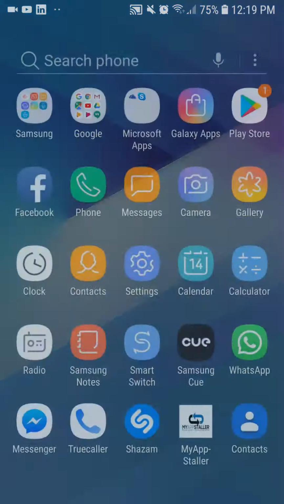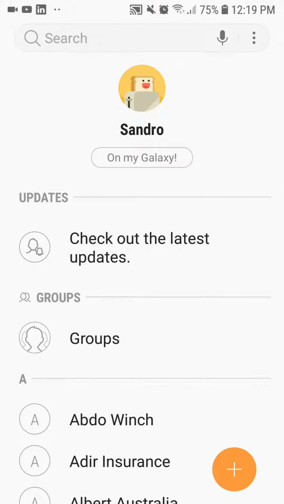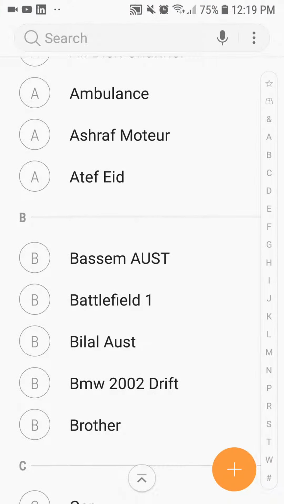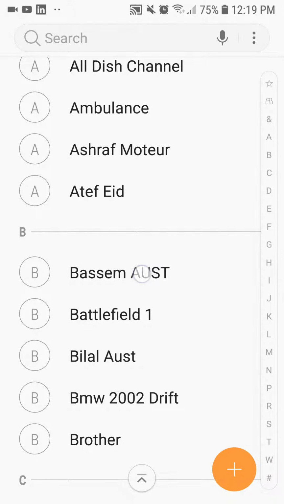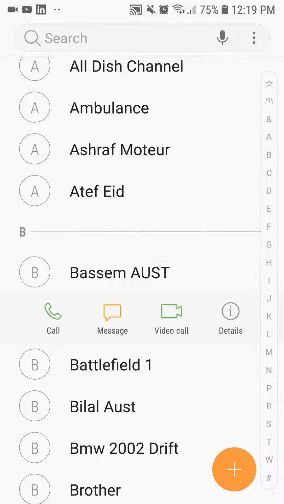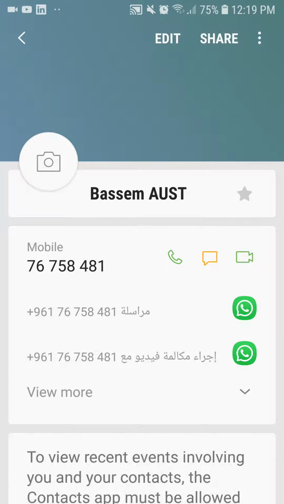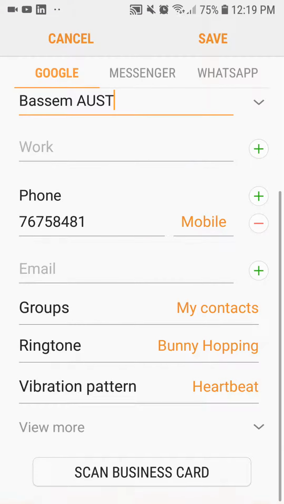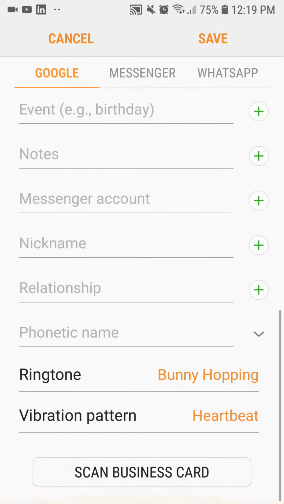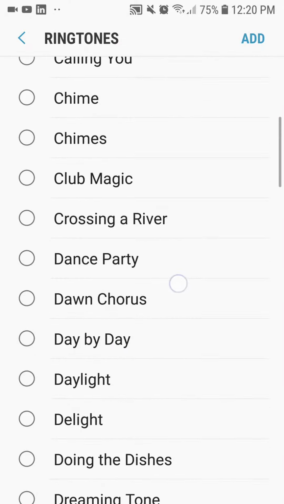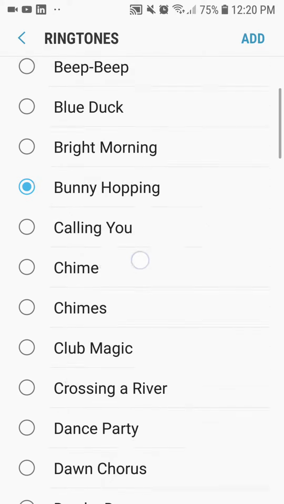So the first thing I need to do is go to contacts, and from the list choose the contact that I want to set the custom ringtone for, and let's say I choose this one. I tap on details, then I tap on edit at the top right here, and then I scroll down and I tap on view more. I scroll down and here I can find ringtone. I tap on it, and from the list I can choose the ringtone that I want.